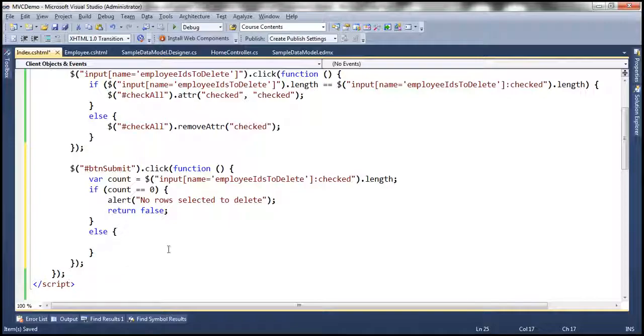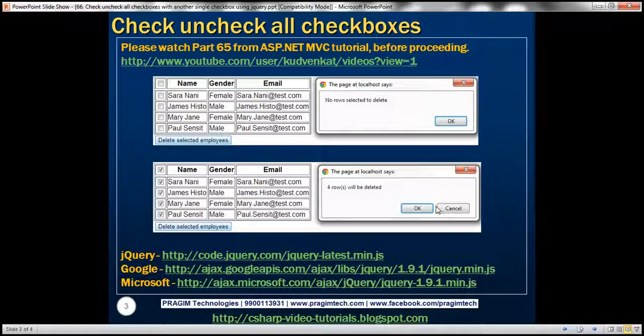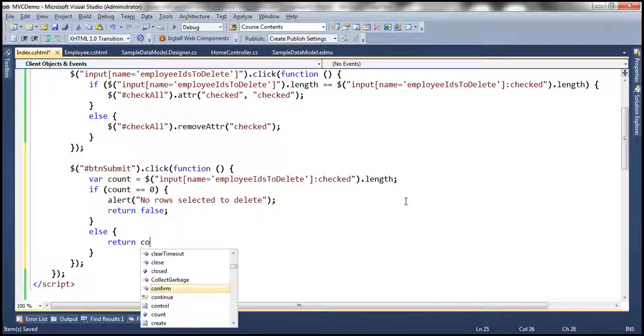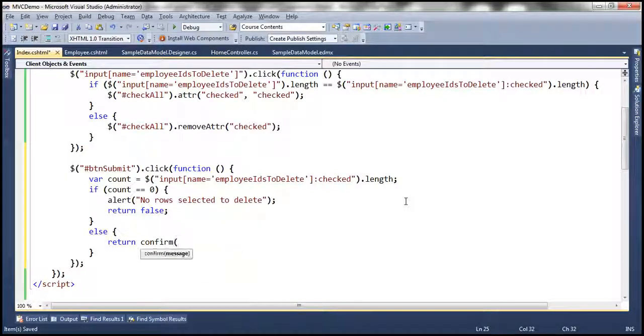Now basically, to get OK and cancel buttons, we need to show a confirmation box, and to show a confirmation box in JavaScript we use the confirm function. So return confirm, and then what is the message? The number of rows is present in this variable, so count plus rows will be deleted.